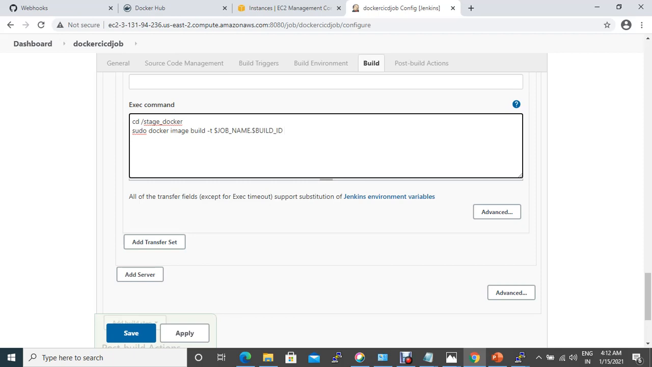So this is actually the name of the Docker image which will be created from the Docker file. And then where do we find the Docker file? In stage underscore Docker. So we can just put the dot, or maybe you can have this path as well. And then with this step it will create a Docker image locally.